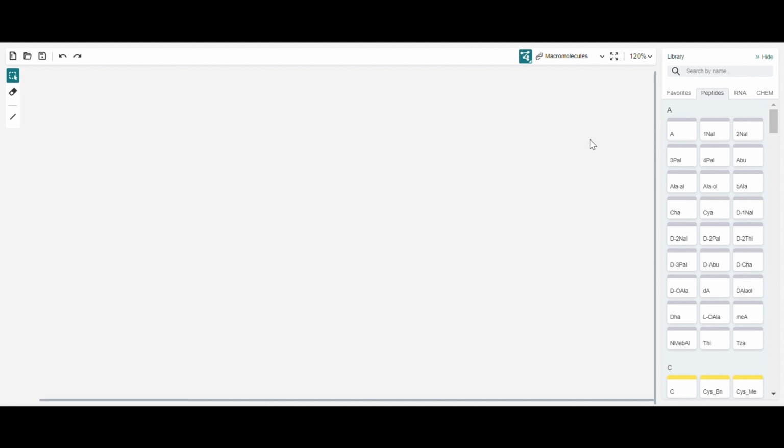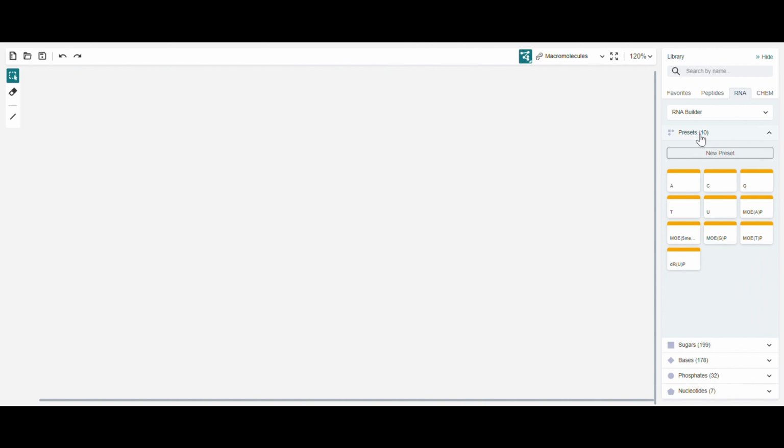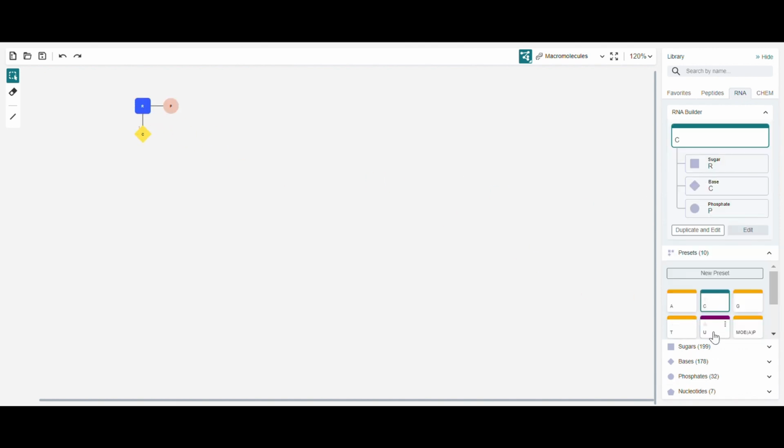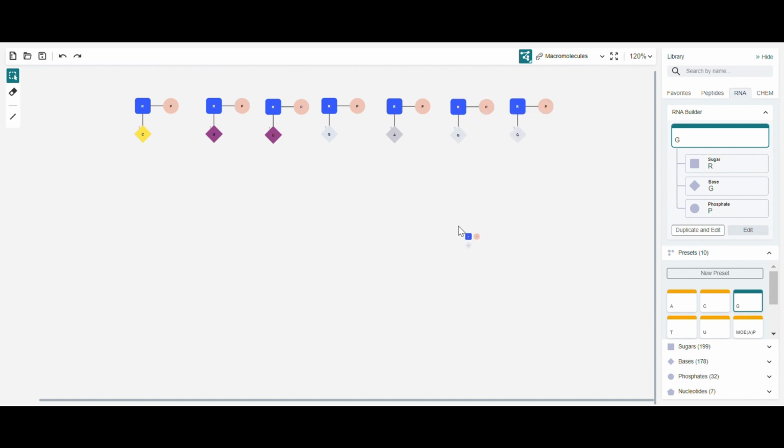I will start by adding necessary nucleotides from the RNA section, presets subsection of the library. The presets are already assembled nucleotide triplets. To connect all of these nucleotides into one chain, I will be needing the bond tool.